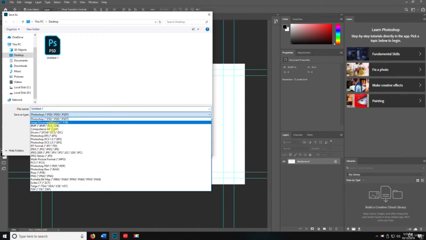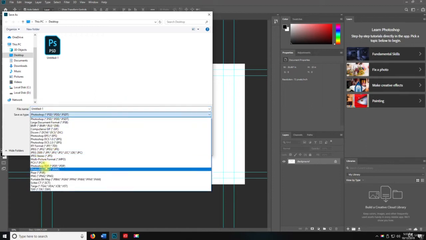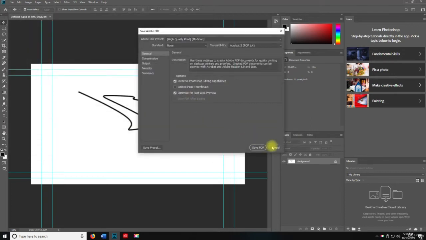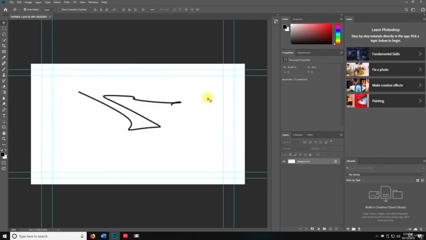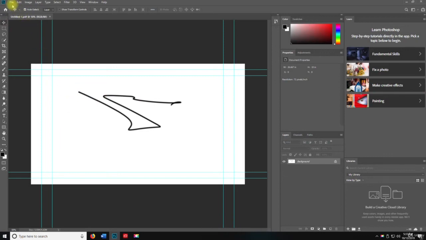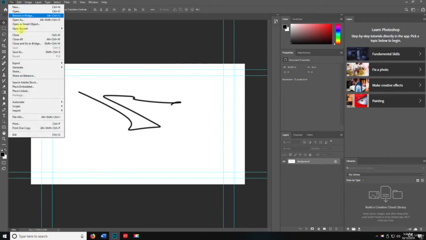And we could save it as a Photoshop PDF. Okay, let's save that. Okay, I'll hit OK. Save PDF. Yes. Okay, now if I minimize this for a second, go to the desktop. There you go. We have the Photoshop file and a PDF file. So if I open that up, actually I don't have a PDF reader, so never mind. Let's go back to Photoshop and let's do the next one.